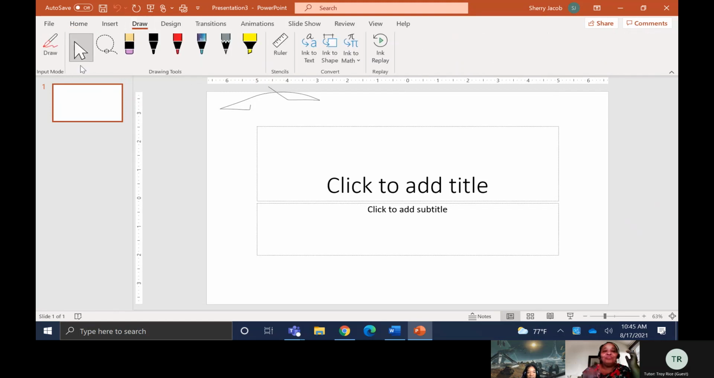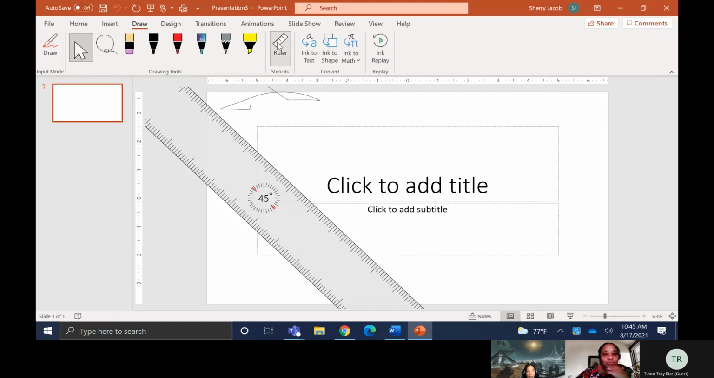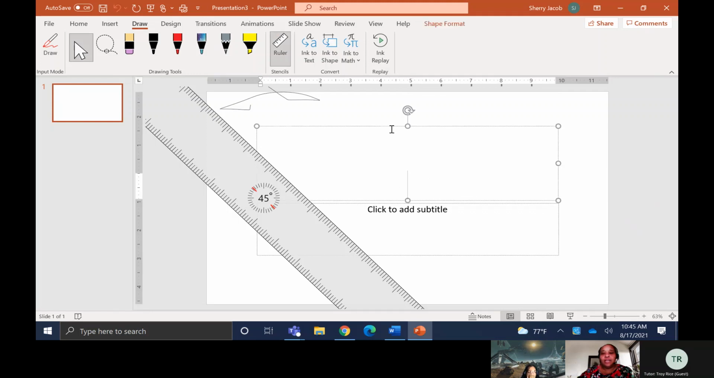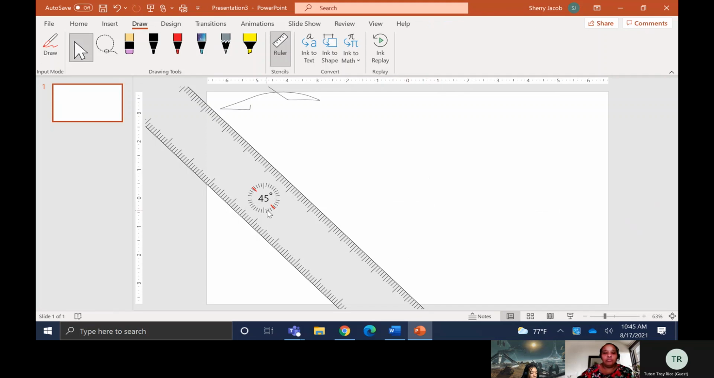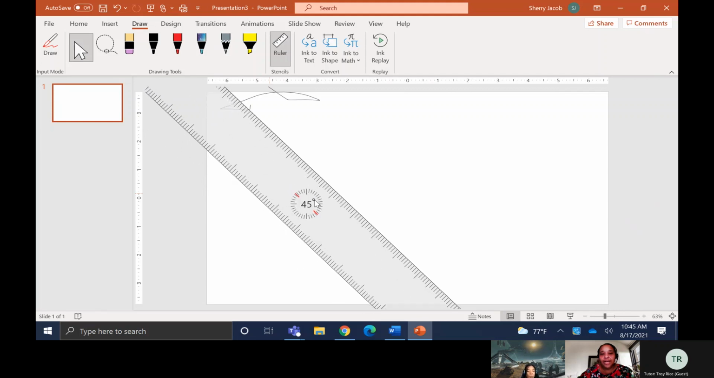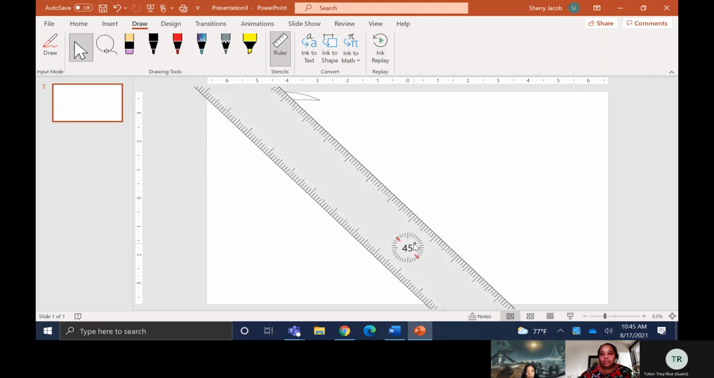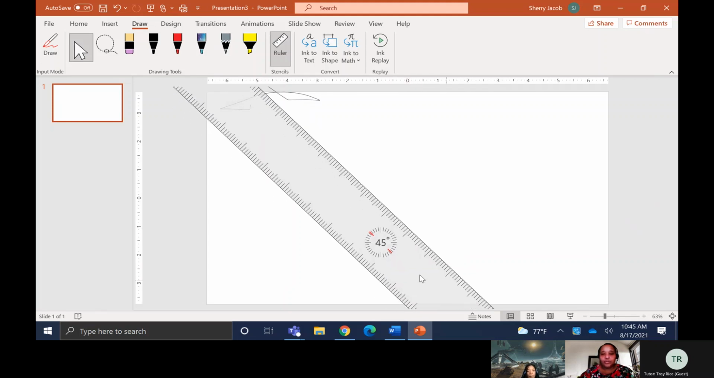So I'm going to go to draw. And let me use the ruler because I'm not really good. So if you use the ruler, one good thing about it, let me clear this title off here. And you see the ruler and it says 45 degrees. That just means that it's at a 45-degree angle. So what you could do is click and drag the ruler and move it around to where you need it to be.